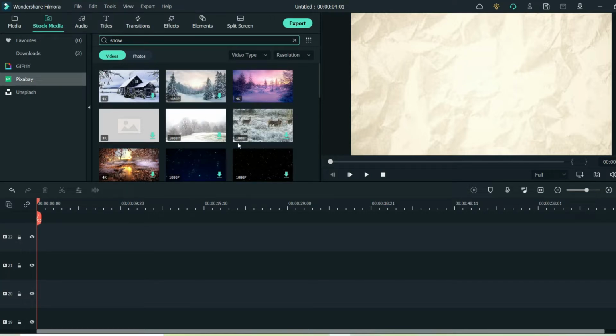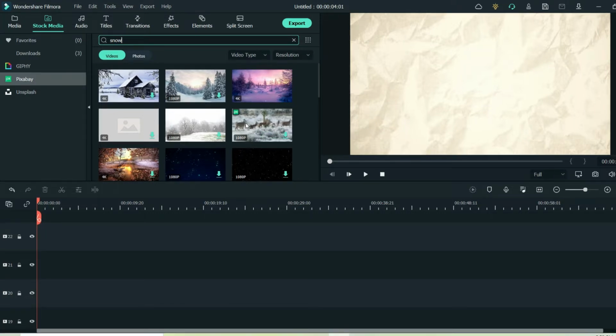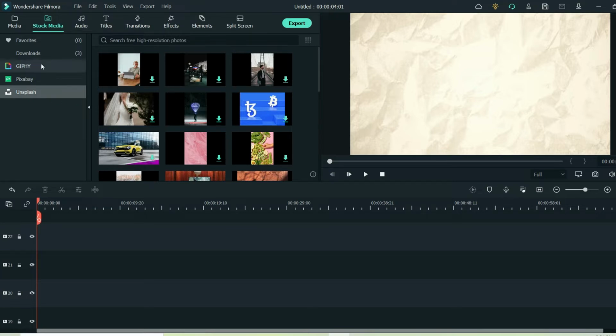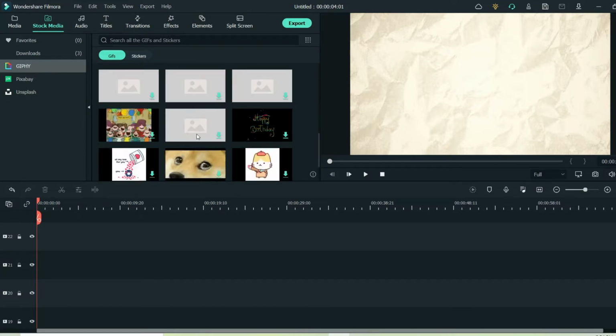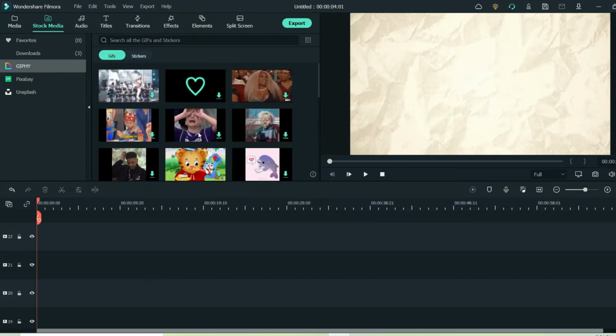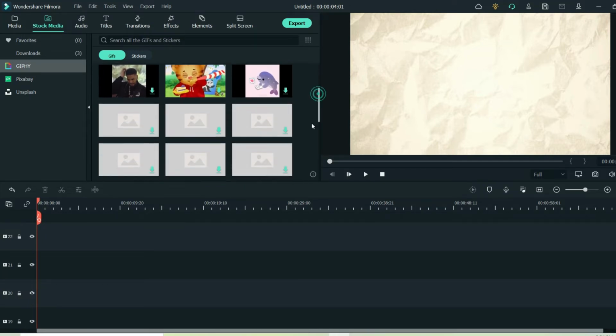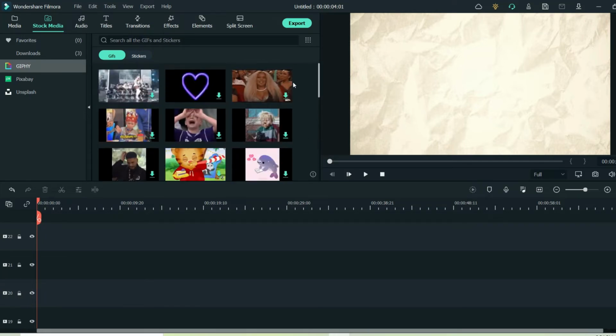Another awesome feature is that they tell you what the resolution is for each video. So depending on if you want to do a 4K video, then you want to select those obviously, or the standard 1080p. But the same goes for all of these. Everybody loves GIFs, so you can add some of these awesome ones to your projects.